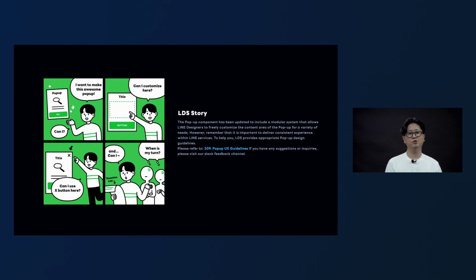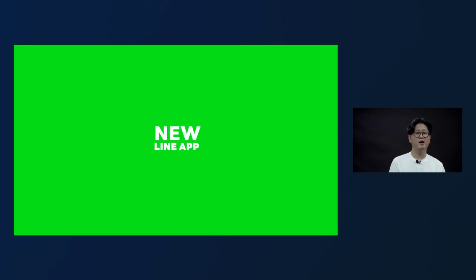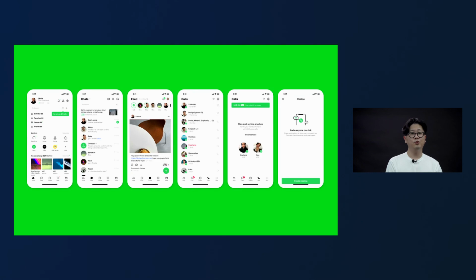We collect questions coming in through Slack and emails, and we share the answers to those questions in a cartoon type of content called LDS story. Finally, as the fruit of the Line Design System, we will soon be able to present the new Line app made based on the design system. New Line app will have more consistent UI components and UX guideline minus the legacy. So I hope you like it.